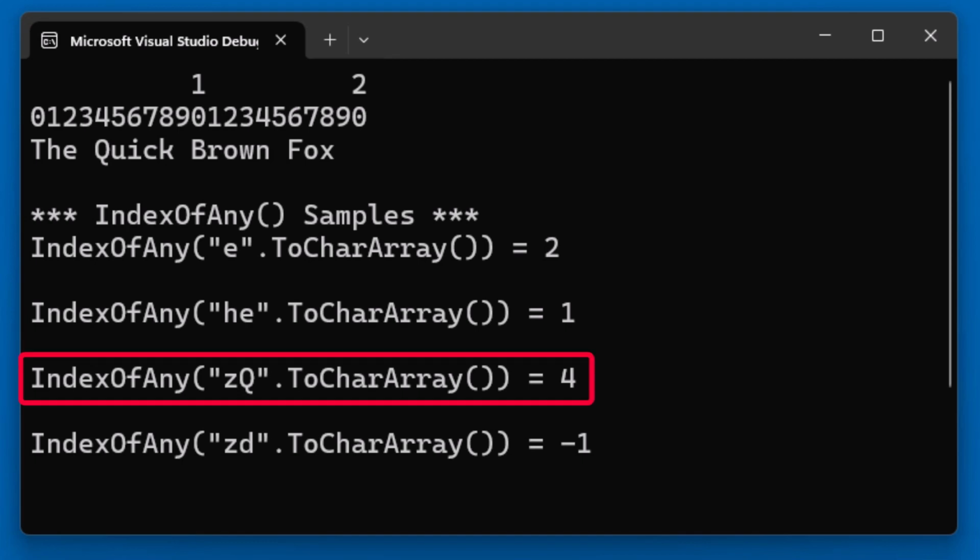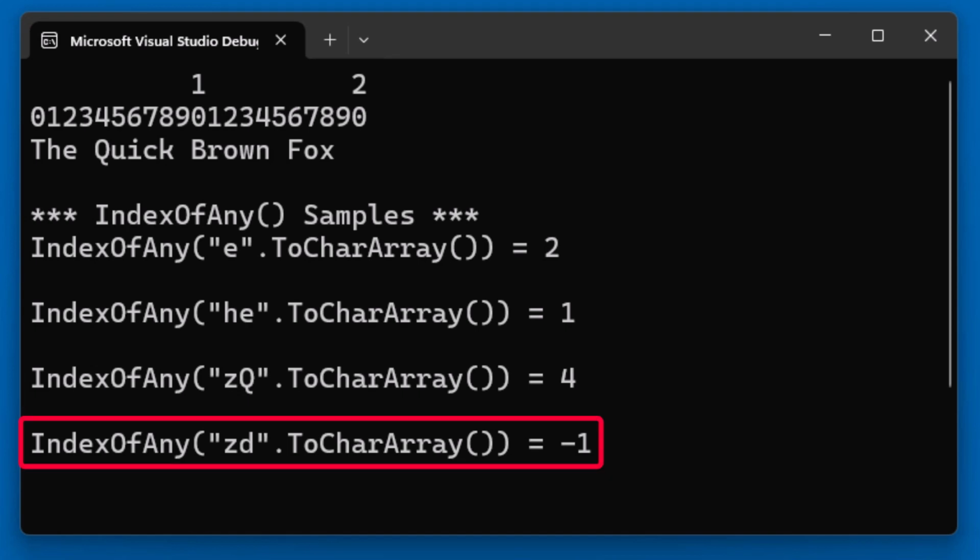IndexOfAny Z and then an uppercase Q. That's going to return 4. It searches for the Z, doesn't find it, then searches for the Q. It finds it at position 4. IndexOfAny ZD, all lowercase, converted to a character array, is going to come back as -1 because neither of those items appear in that sentence.